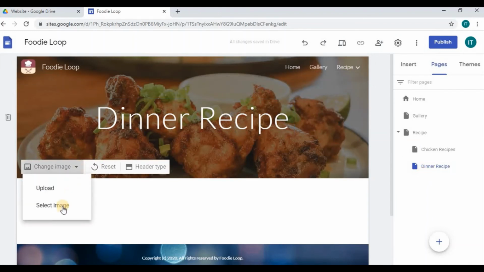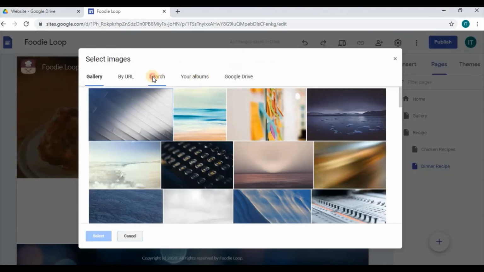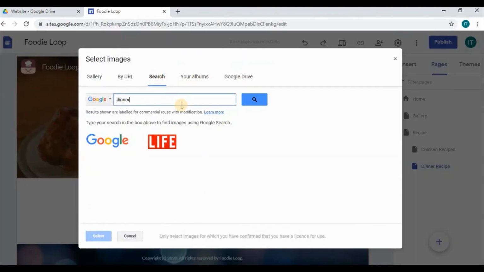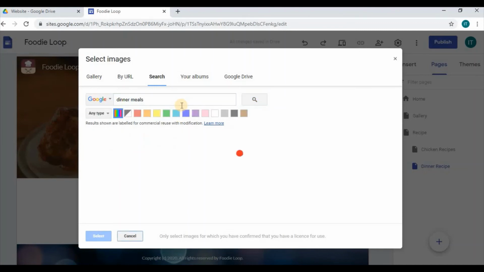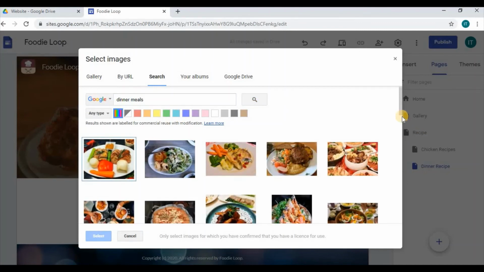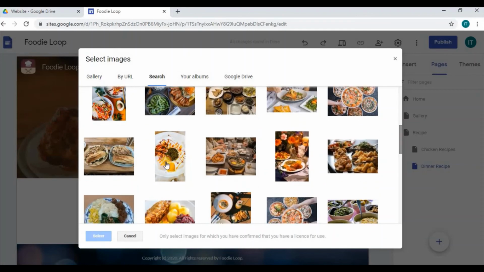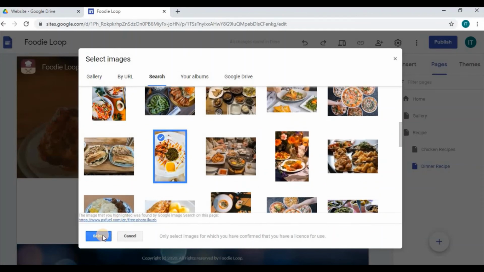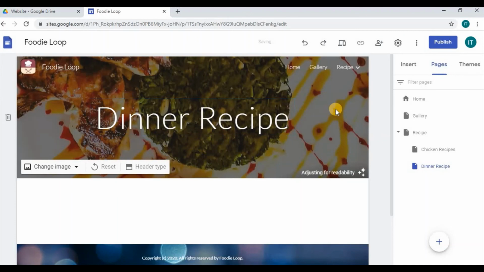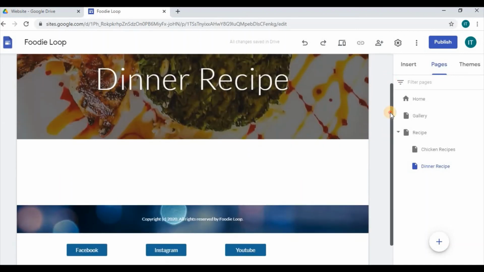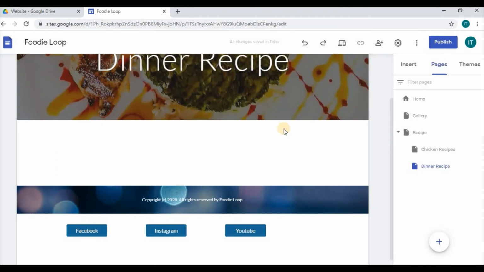Now again, change the image and find one that represents dinner. All right, so they have dinner recipes, dinner meals. Let me try this one. Insert, and then that's the background. A little bit off, but I'll just keep it for now, just for the purpose of time.